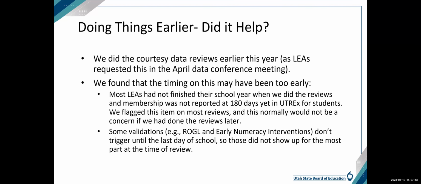So we did the courtesy data reviews earlier this year during our April data conference meeting. LEAs requested that we provide the reviews earlier. And in looking at whether or not it was helpful, we found that the timing may have been a little bit too early. Most of the LEAs had not finished their school year when we did the reviews. For example, membership was not reported at 180 days yet in UTRECs for students. So we flagged this item on most reviews, and normally this would not be a concern if we had done the reviews later. That caused a little bit of confusion.